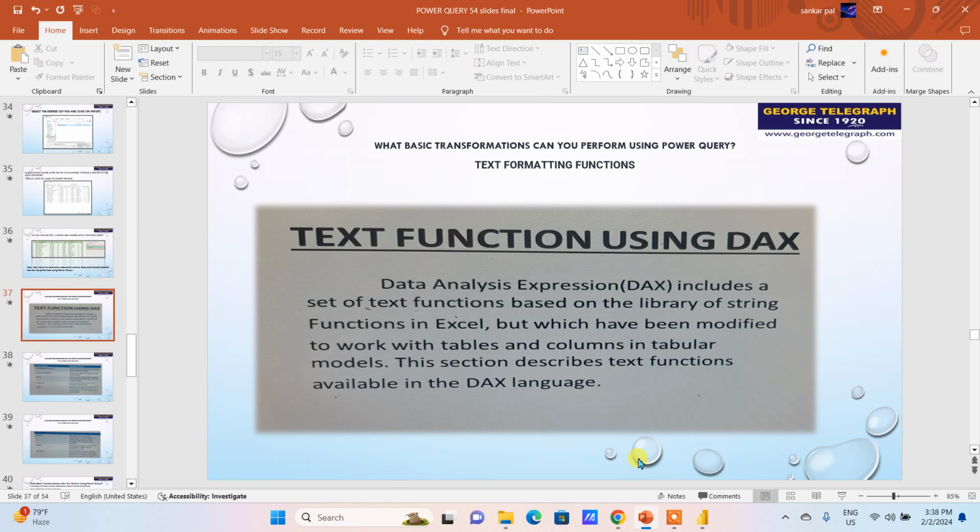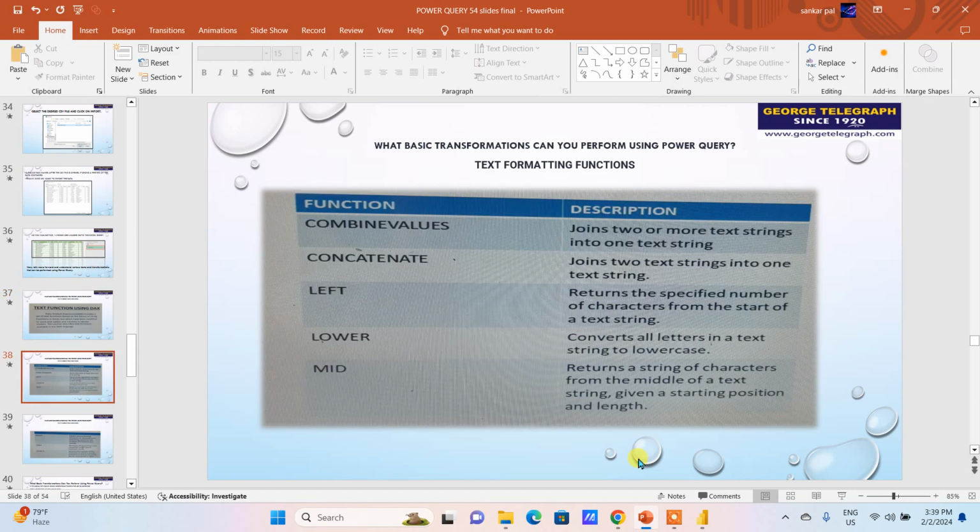transformations using text functions. Data Analysis Expression, DAX, includes a set of text functions based on the library of string functions in Excel, but modified to work with tables and columns in tabular models. So we have already seen how text functions work in our tabular model. Next, we have discussed the LEFT function.